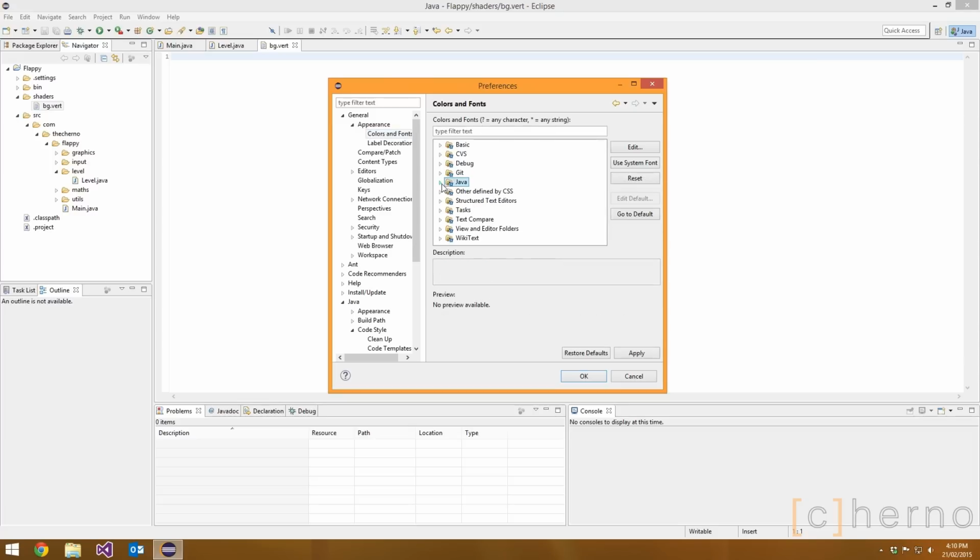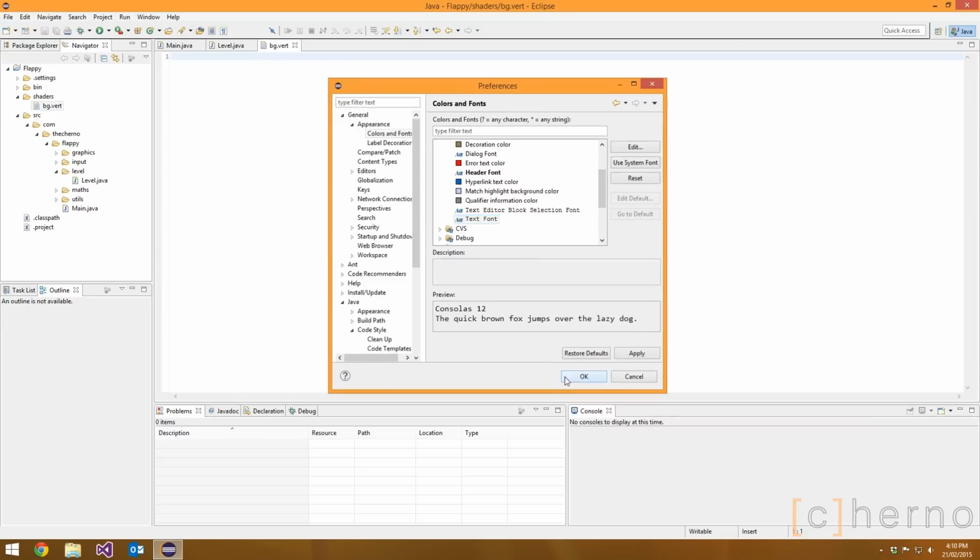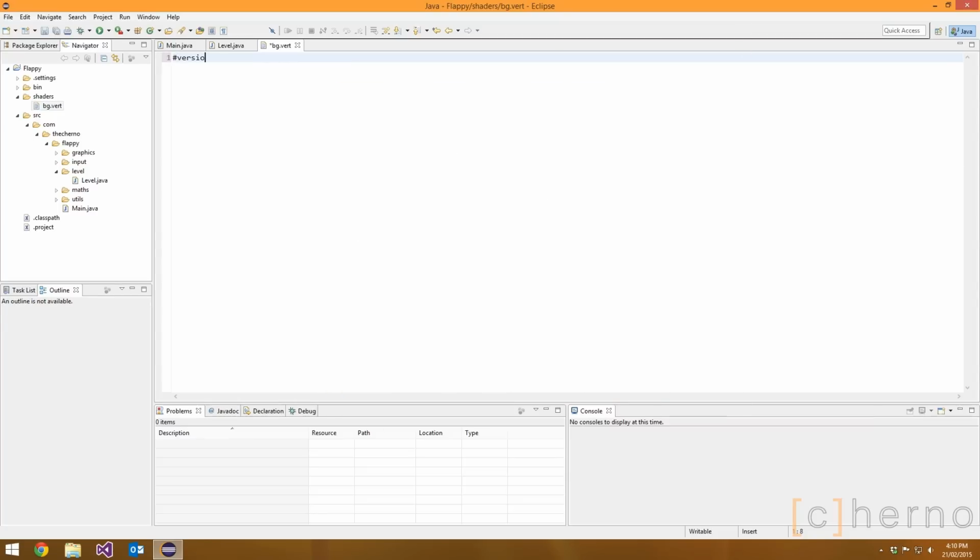So on the basic and then text font, just put that up to 12. Alright, fantastic. So, version 330 core, what we're interested in. I'll make it fairly compatible down to like version 3.3. So void main.